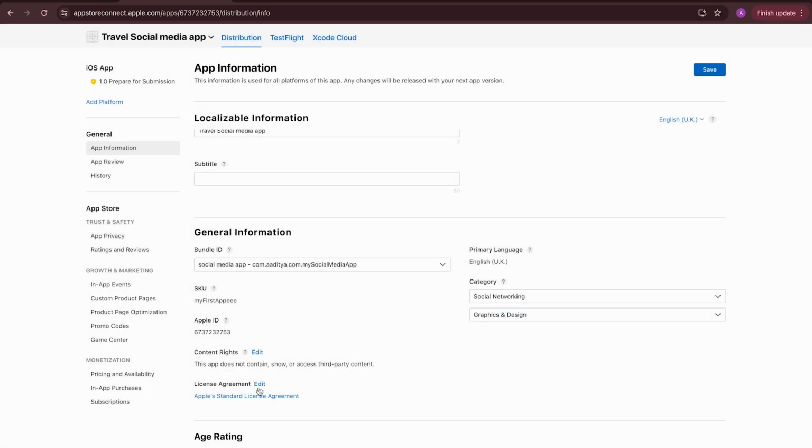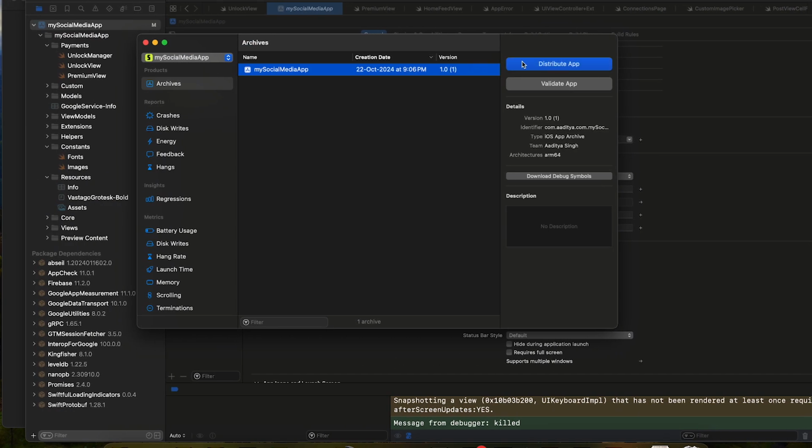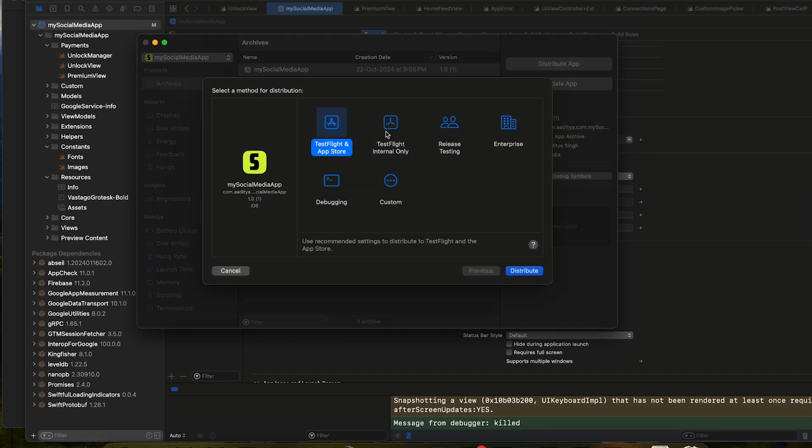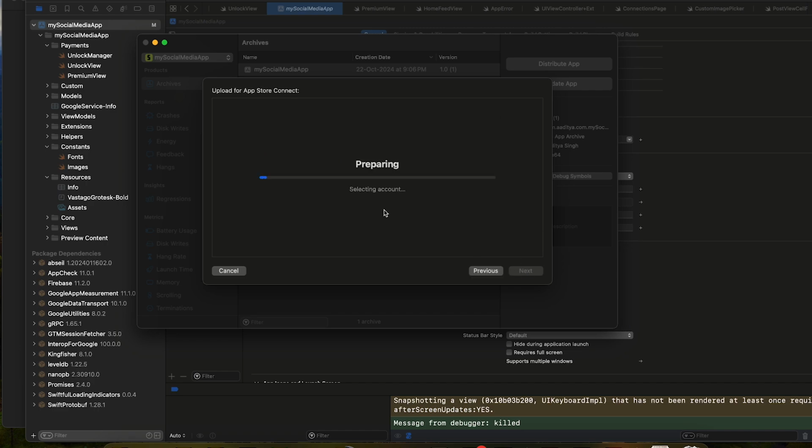So this is there. Now what we can do is we can go back, we can click on distribute app, then it says TestFlight and App Store. So once you click on distribute, it just simply prepares the app, and depending on the size of the app, it would actually just work around.